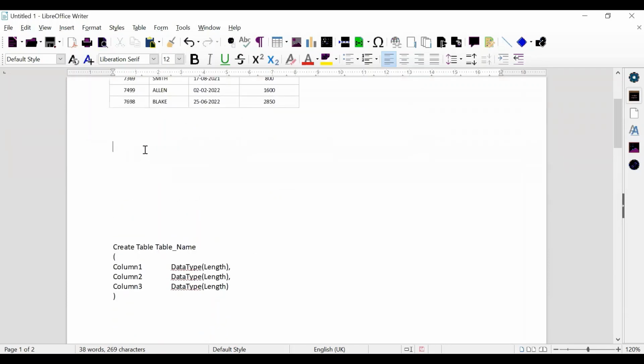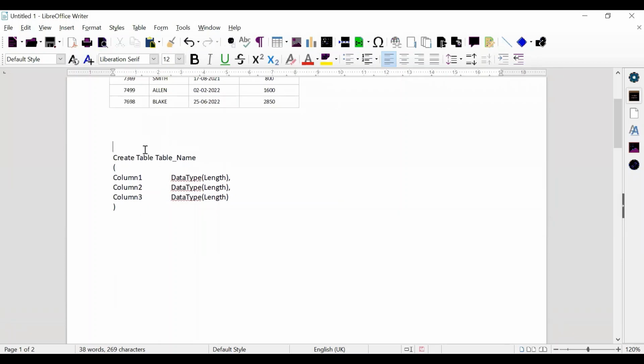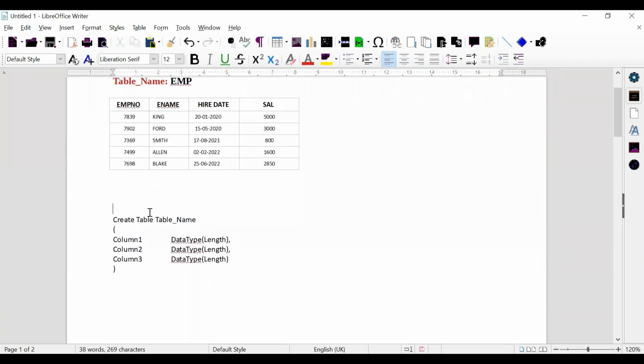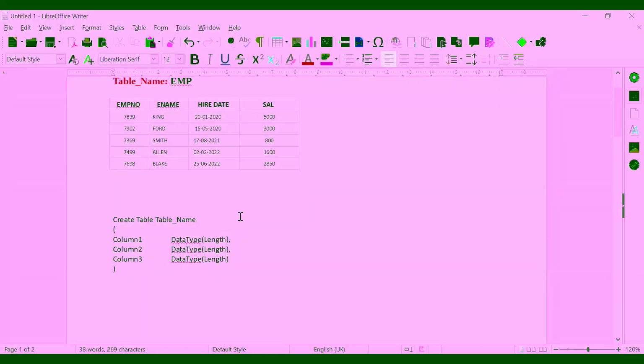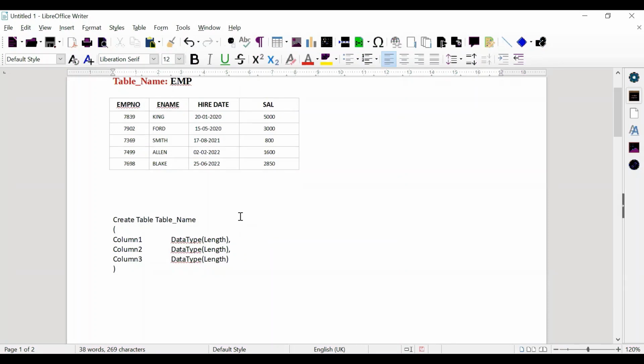Okay, so this is how we are going to create a table. If you remember, if you want to create a table, first you need to know what the table name is, what the columns the table is going to have, and what the data types of each and every column are. Right? We discussed it previously. Here is the example, here is the syntax for how to create a table.